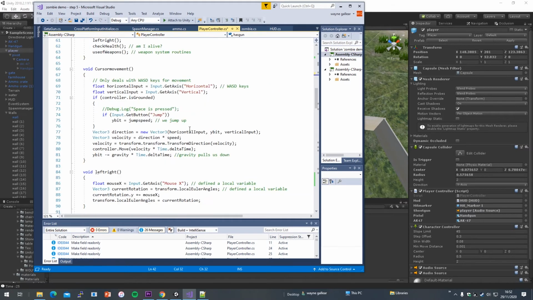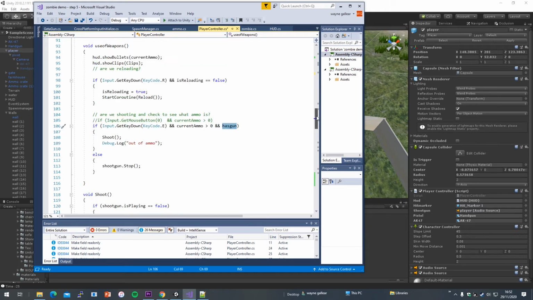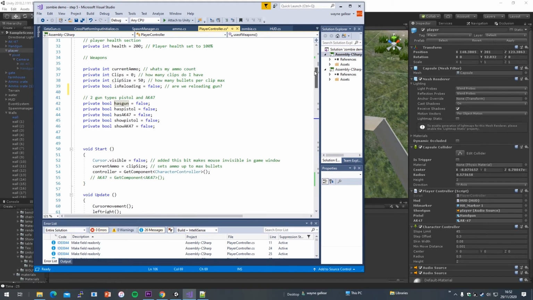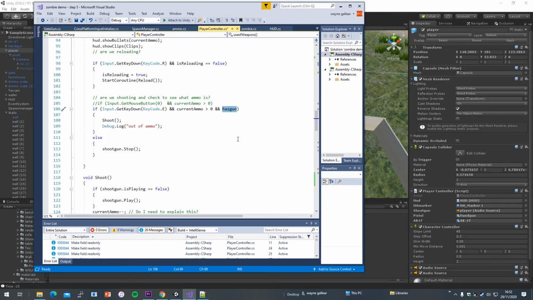Let me scroll on to the next bit where the code changes. Here's the next bit I've changed. Here's this bit here I'm showing you. So we are not allowed to shoot unless has gun is set true. Now has gun is set to false. So in other words, we're not going to shoot at all until we've picked a gun up. That's the entire point. And I've changed it.